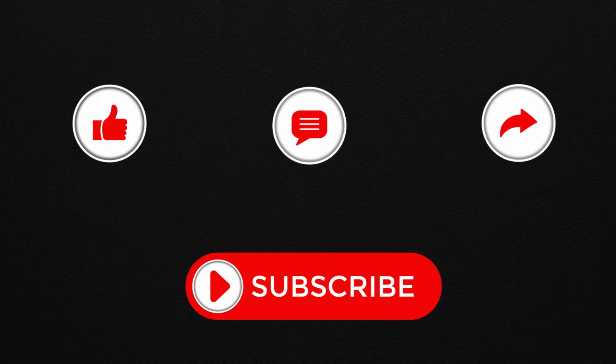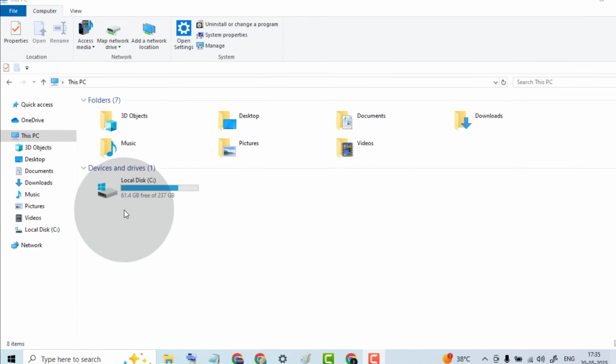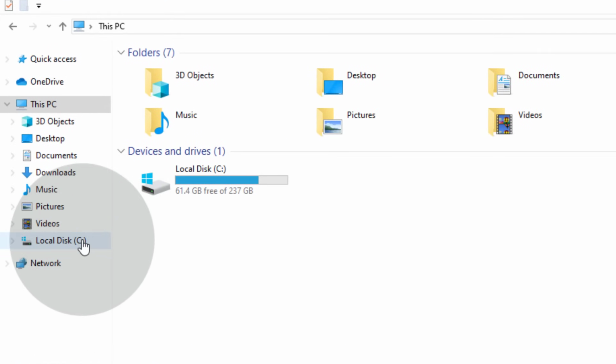All right, let's jump right in. Step 1. Open the window or screen you want to capture. This could be a website, a document, an application, anything you want to take a screenshot of.